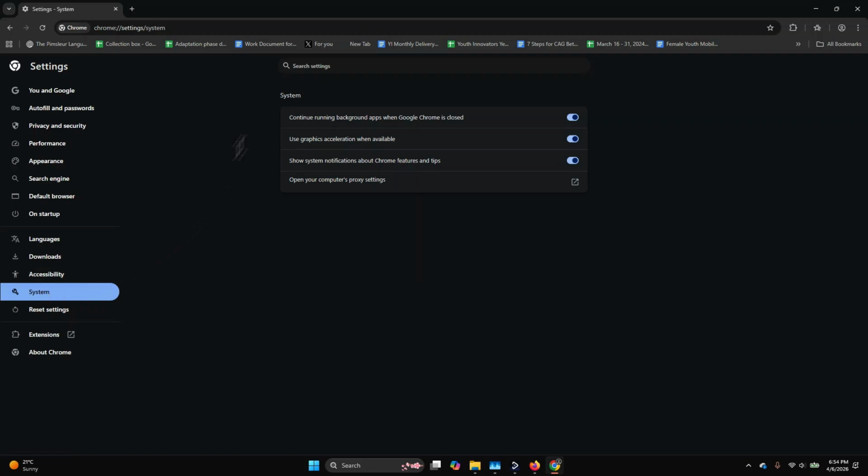And then on the System page, you'll see different options. So the first one says continue running background apps when Google Chrome is closed. We will toggle this from on to off. This is because when we run background apps of Google Chrome, it is slow to start up.